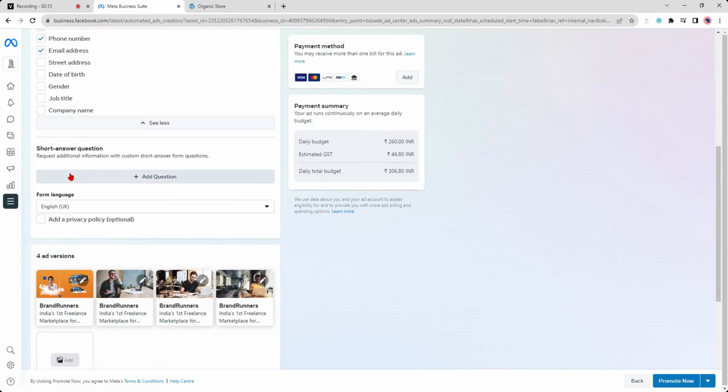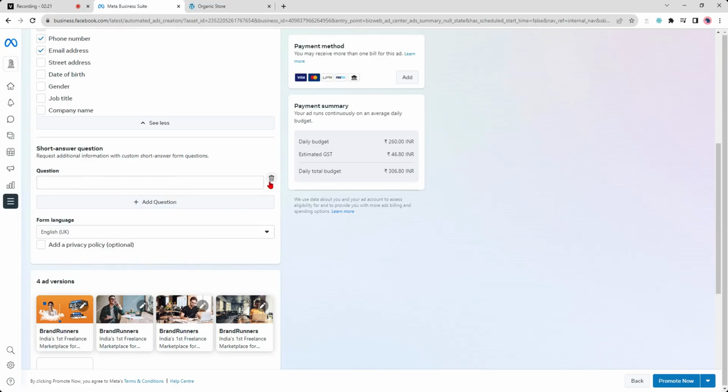There are a few questions that you can add. Obviously these questions need to be in compliance with the Facebook policies, but you can add all of these questions as well. These should bear primary importance to your business model. The language and privacy policy, if you want to add, you can add those as well.